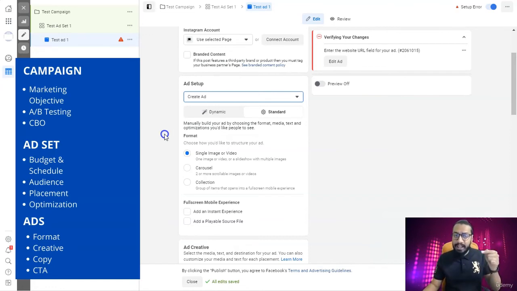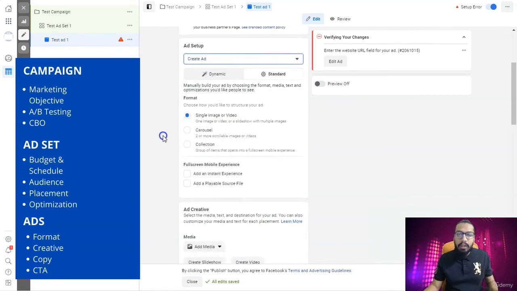Selecting the right ad creative is tricky, and a new advertiser, or even an advanced advertiser at times, gets stuck, because there are so many options: image ad, video ad, carousel ad, collection ad. You can have an instant experience. There are so many options when you are creating your ad. So I will be sharing tips and tricks on how to set up your ad, which format to select, and how the ad media type and your ad text copy will impact your ad.